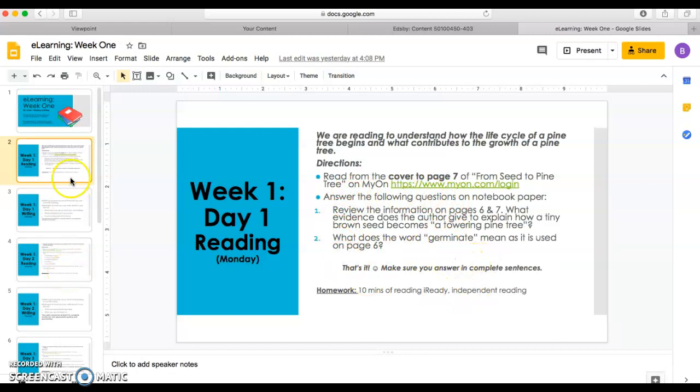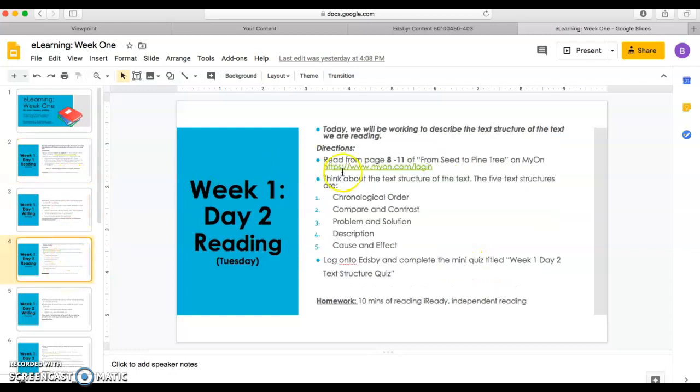Now for other days, like for example, day 2, you will have a quiz through Edsby. So you'll need to log on to Edsby to complete that assignment. It'll be an online quiz. So make sure you pay attention to where your assignments should be completed for each day.